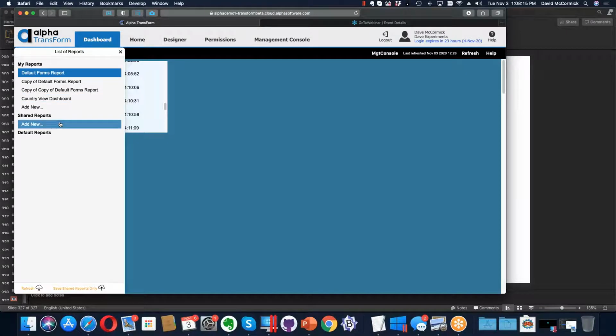A shared one is one that you're going to share with other people who share your same account. And default will be ones that we create for you, but we haven't done that yet because we're still in the alpha version of it. So you can create a brand new view of it by clicking Add New.